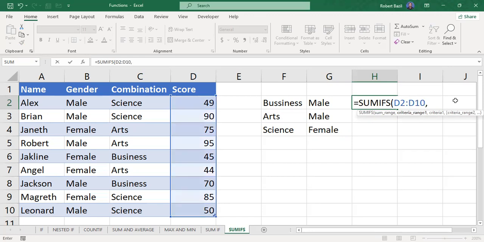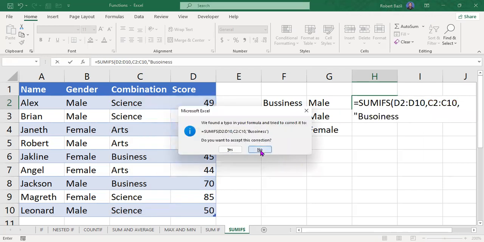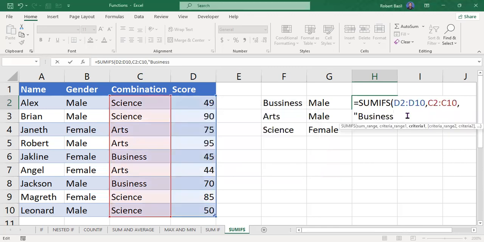And then what is criteria range 1? Criteria number 1 is that they have to come from business. For business, I can find it from cell C2 up to C10. C2 up to C10, and then I can add another comma. Then what is the criteria? It is clear that it has to be business. So then you just need to close your quotation. That is criteria number 1.